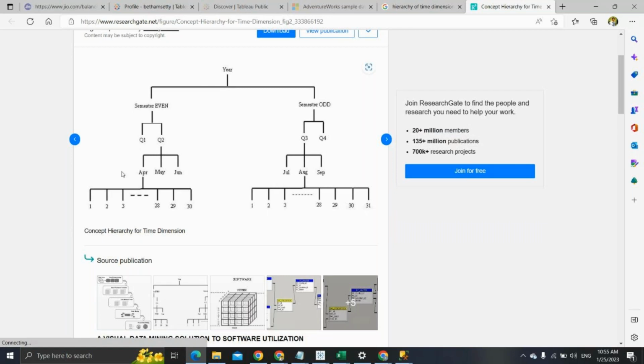Q1 has January, February, March as the months. Q2 has April, May, June. Q3 has July, August, September, and Q4 October, November, December. So months are the children of the quarters. Quarter is the head of the months, right? Each month can be divided into 30 days, or you can say 4 weeks. Each week has days. Can we put the days at the topmost level? We cannot. Can you put the days above the quarter? No.